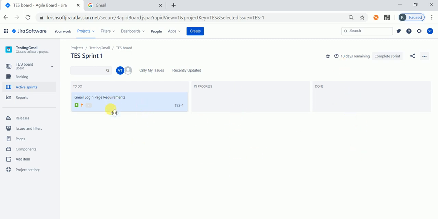All the backlog stories we put into the to do section, and once the development team completes it, they move it to in progress. In the in progress state we perform the testing on it, and then we move it to the done state.